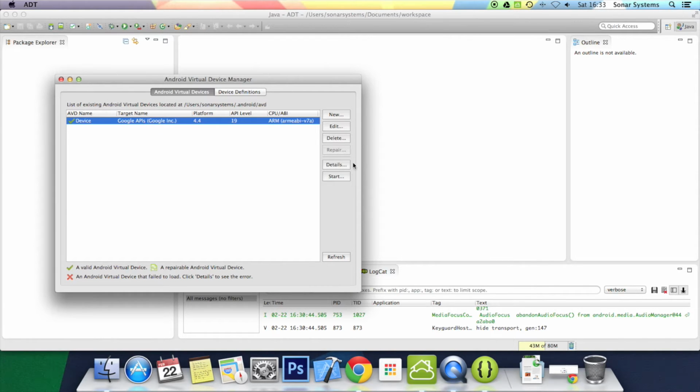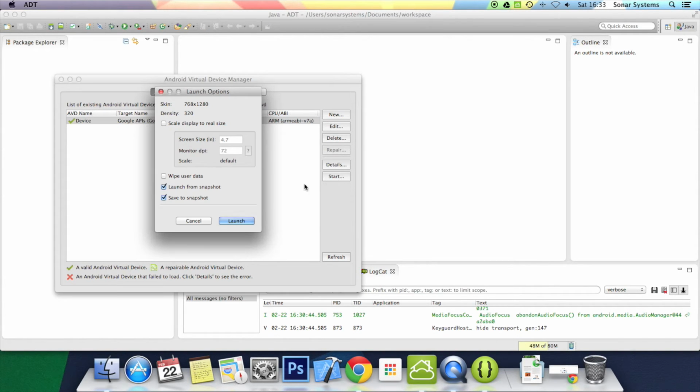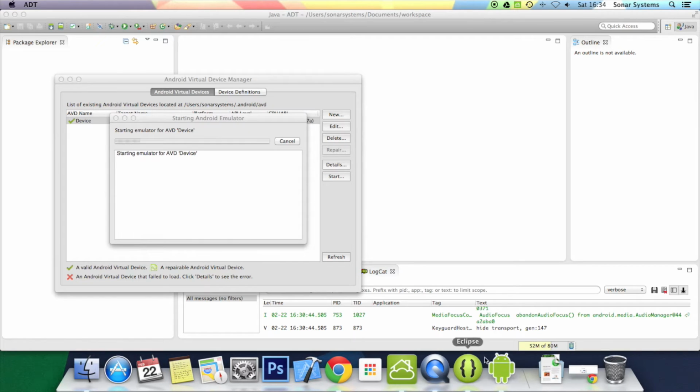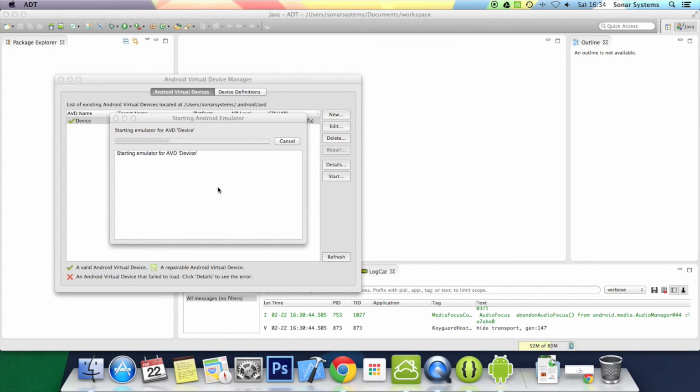Okay, now that it's created, I'm just going to start the simulator. Yeah, that is fine. And we just want to get the simulator working and running, and then we can actually start on creating a Cocos2d-x project.